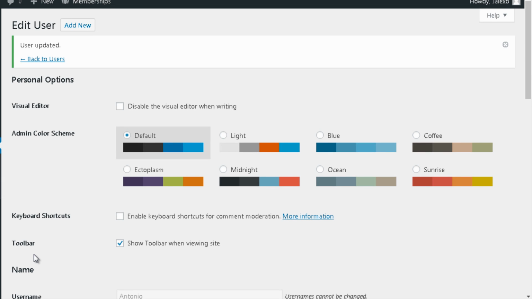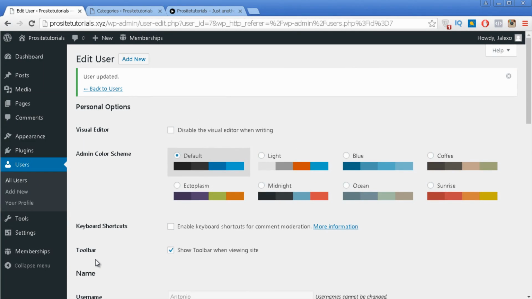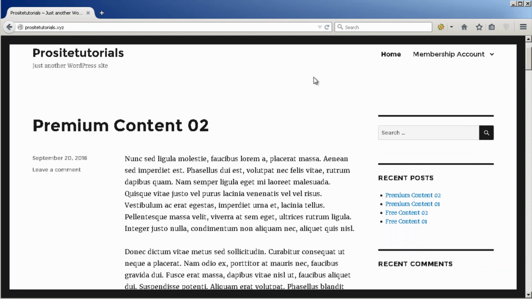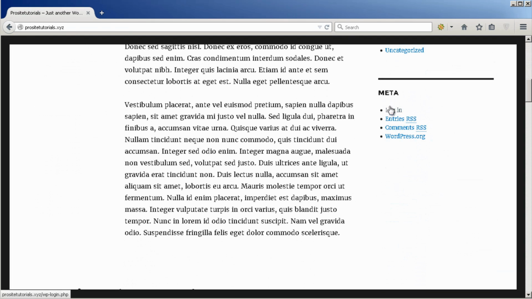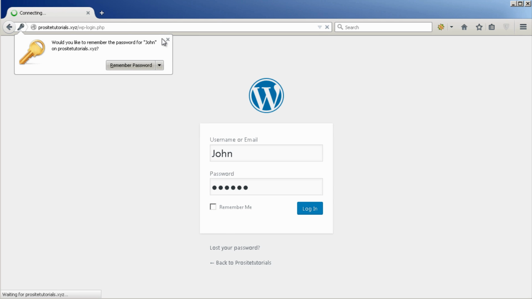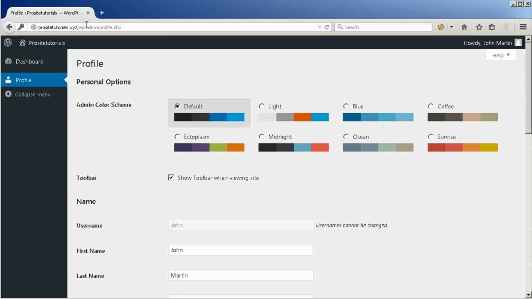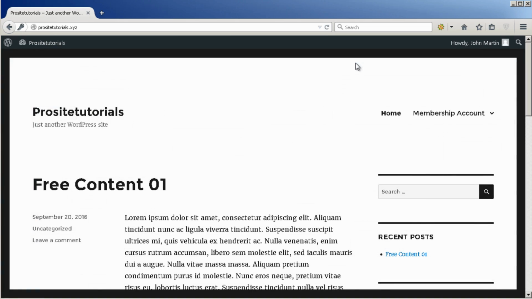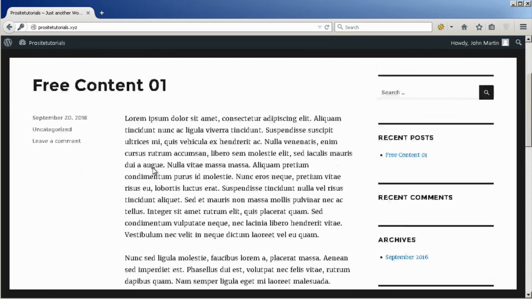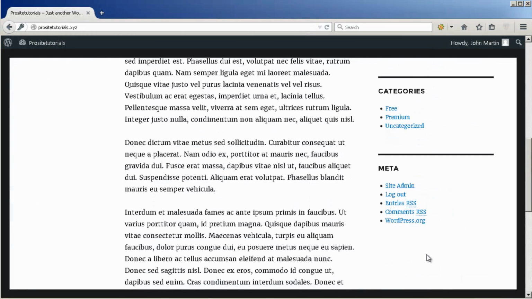Okay, so now I'm going to show you what happens if I log in as a free member. Let's say that John goes to my website and he wants to log in. He goes right below. You can see on Meta, I have a login option. And I just put over here my username, let's say this is John, and also a password. And now I log in to the backend. And I can go to the front of my website. And you can see that he's only able to see the free content that he has. He's not able to see anything besides the free content.